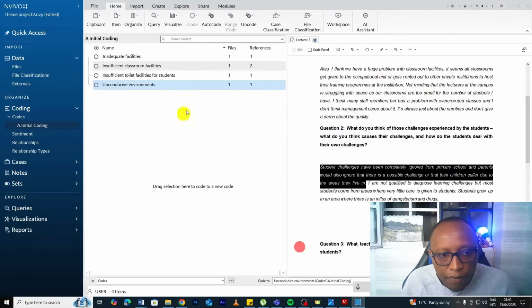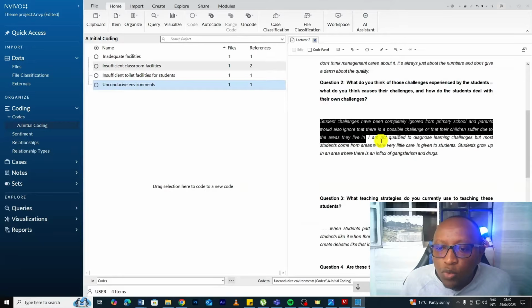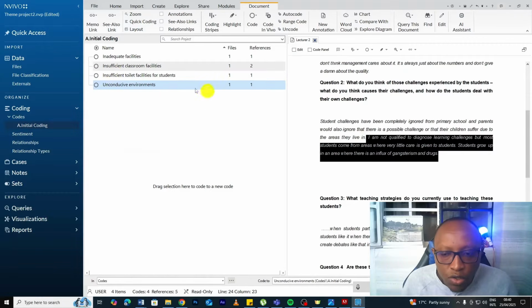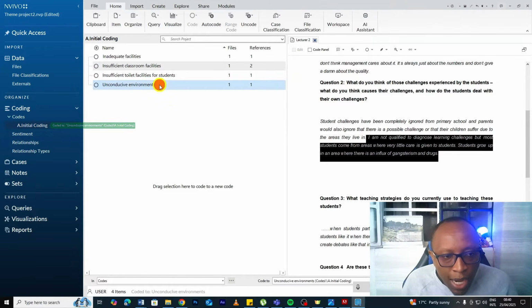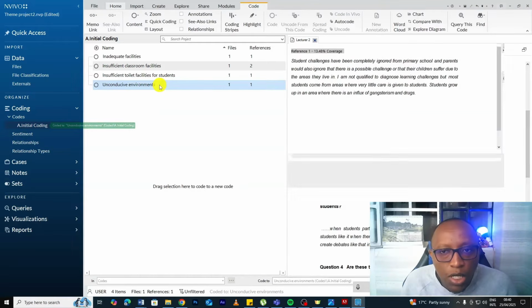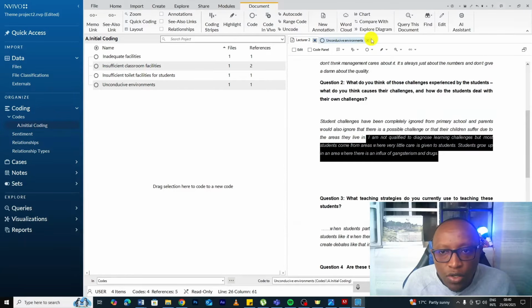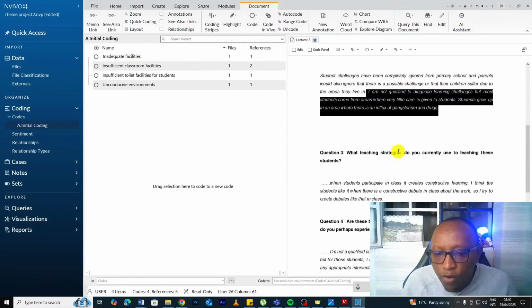So green. And then, I'm not qualified to diagnose learning challenges, but most students come from areas with very little care to students. Students grow up in an area where there is influx of gangsterism and drugs. It's an unconducive environment also. Students growing up in areas with gangsters and drugs. So I drag and drop that quote under the same code that I have. If I double click this code, you see the whole paragraph is included in unconducive environments. Let's keep coding for another question.